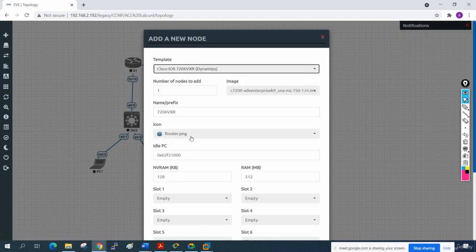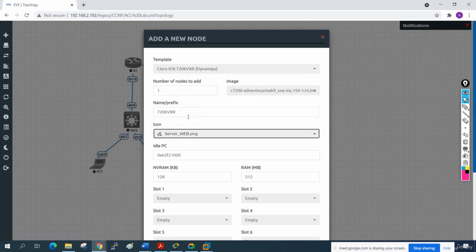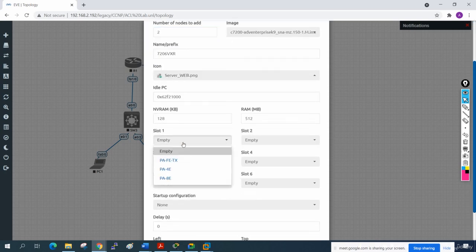So take router, we can make router as a server also. Okay, so press server, which one you need. Example, you need web server. Okay, so this is a web server, and here I will give, I need only one, or let me take two, and here I will increase the interface.